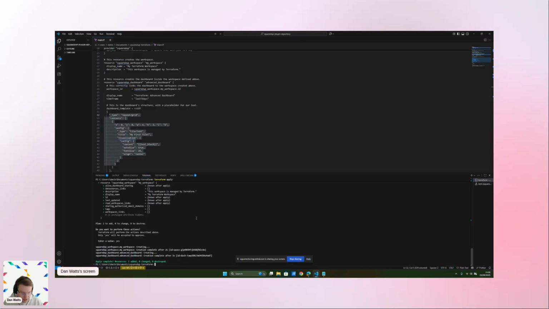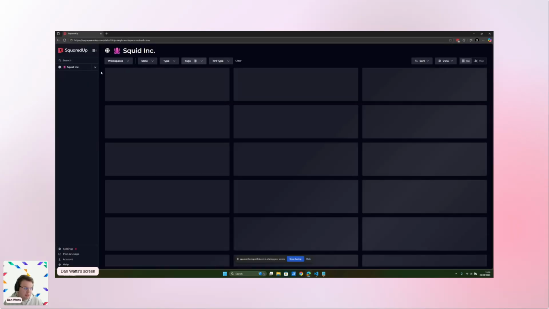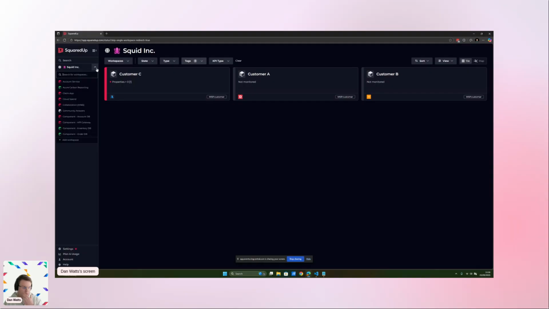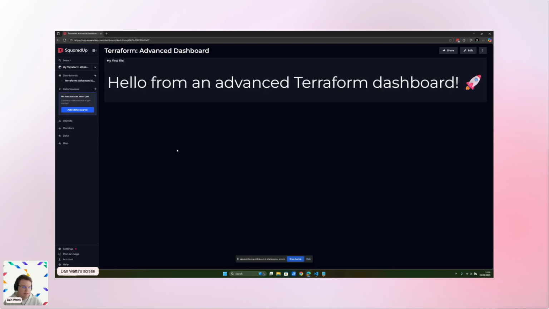So it's going to go ahead. As you can see, it's made a workspace and it's made a dashboard. So now if I jump back to SquaredUp, and I'll jump back to this view. If I now go into my workspace, I think I called it something like Terraform, my Terraform workspace, click on that straight away. Straight away, I've got a very simple dashboard, but I could outfit this with plugins and other data to show my customers as well.